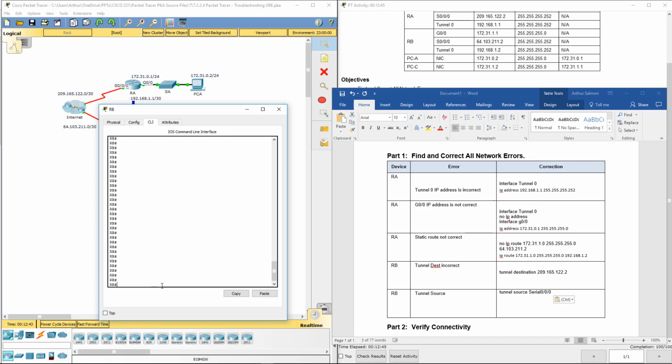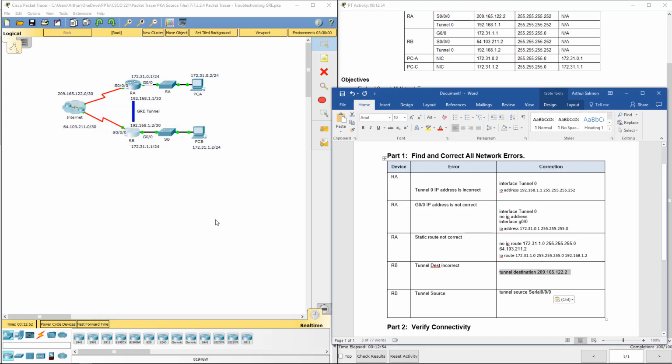Let's do our show run to verify. Source serial 0, destination that IP address. We are good to go.